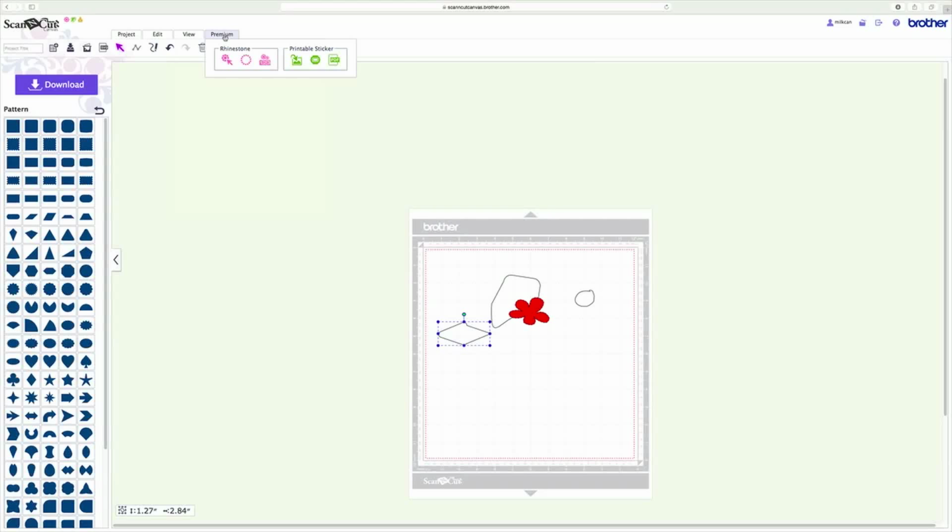Finally, there is the Premium tab, and in that tab you can see I've activated both my rhinestone and my printable sticker kits, and these are the wizards that go with those kits that allow me to generate my own rhinestone designs and my own printable sticker designs. So that's the entire top menu.